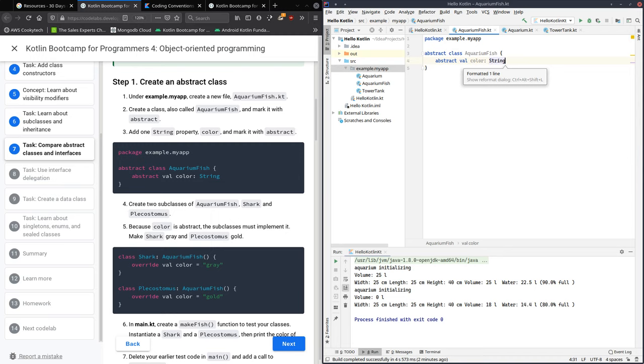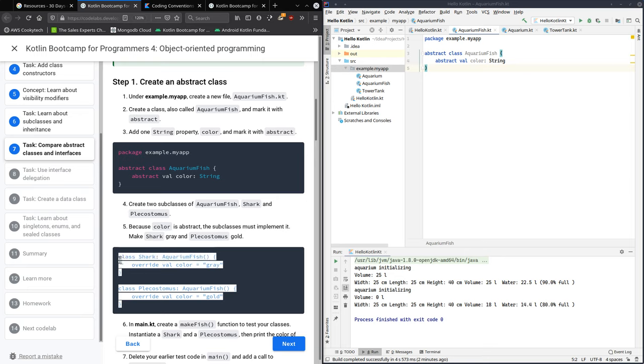Now create two subclasses of AquariumFish: Shark. And we have multiple classes per file. I don't think Java used to allow that.